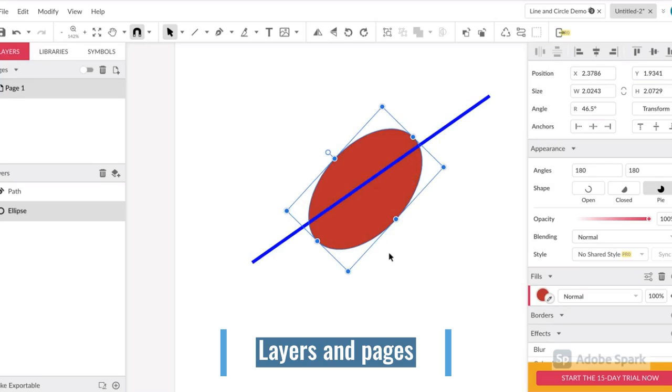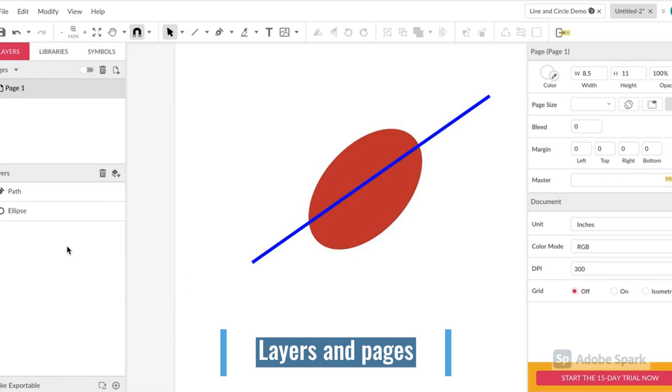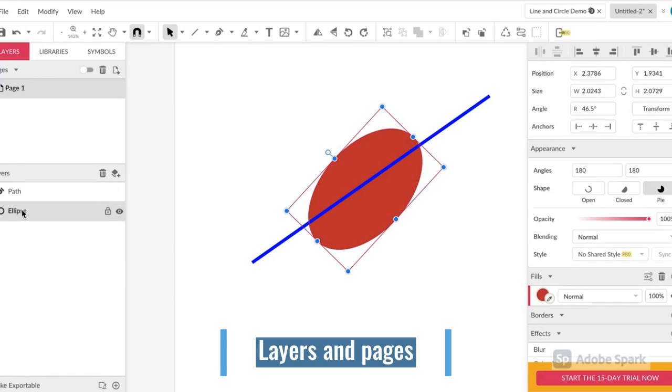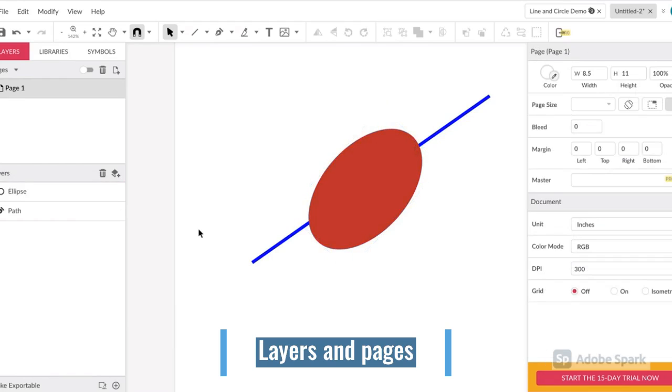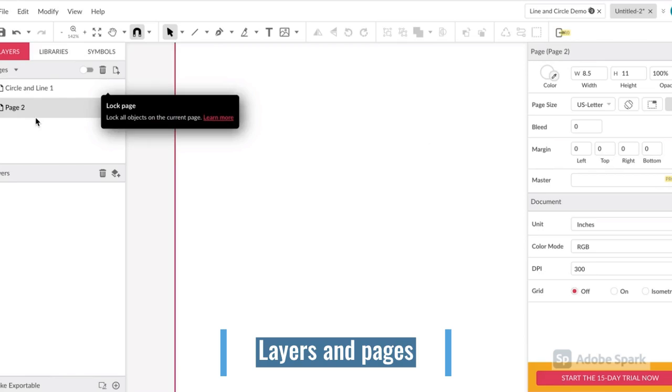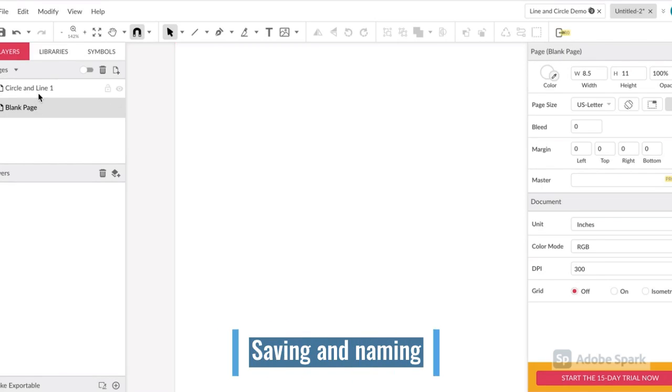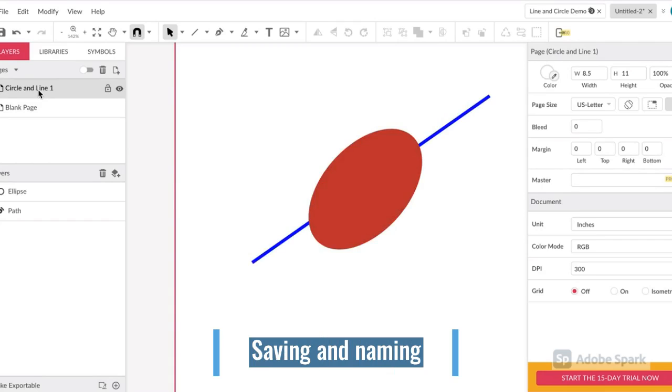Every time you create a shape, it will show up on the left side in the Layers panel. Here we can see the line I drew is the path, and the circle I drew is the ellipse. I can rearrange the order of my layers so that now the ellipse appears on top of the line. You can also work with something called pages. These are basically blank pages where you can store different designs. I'll name this one Circle and Line 1, then create a new page. I'll name this one Blank Page. Let's go back to our circle and line page.